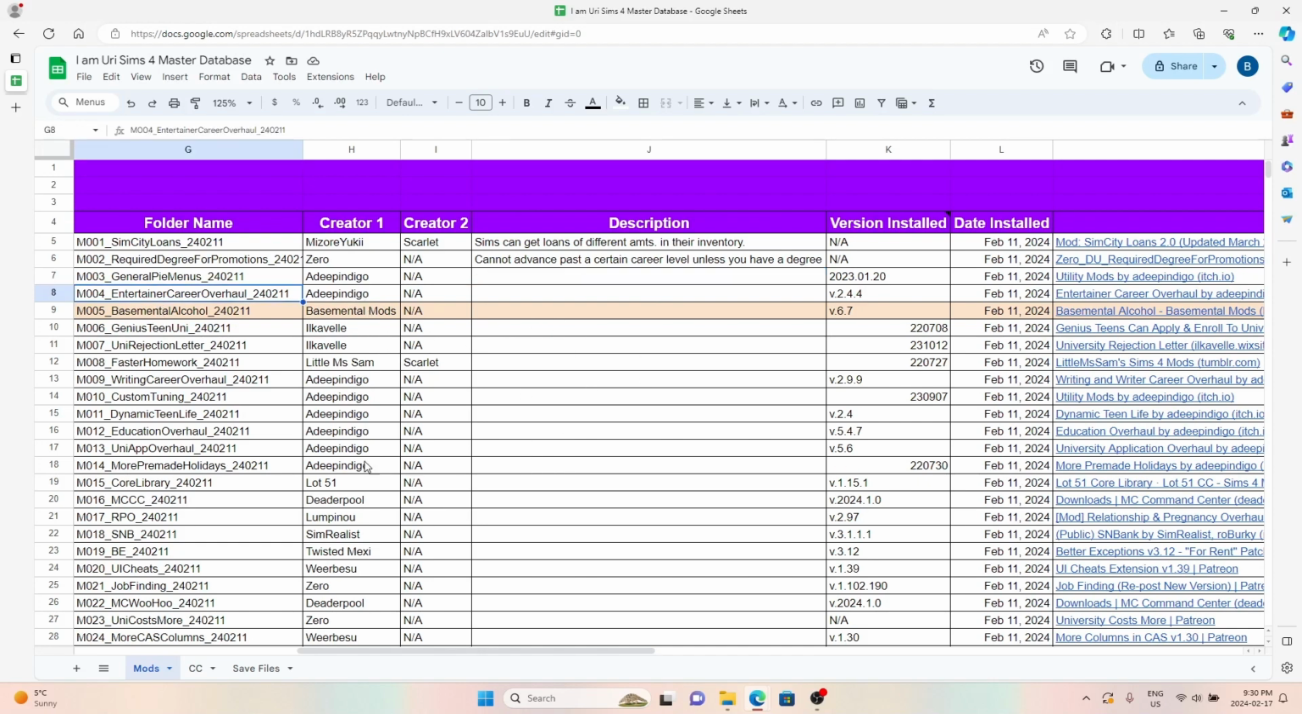Then there's the Entertainer Career Overhaul, which seems like a really fun thing. I think the entertainer career could use a lot of improvements, so I'm going to try it out. If it sucks, then I just take it out of my game. But if you were paying attention, I'm not going to delete it from this database, in case one day, six months from now, I'm like, oh, what was that mod that I wanted to use that did this thing or this other thing?